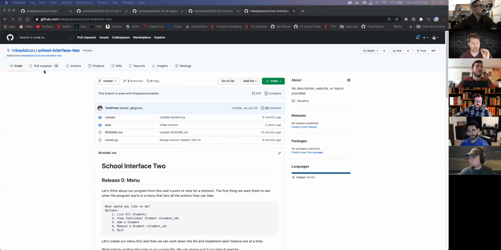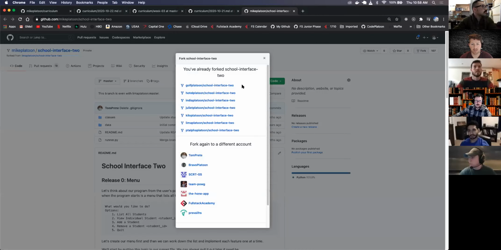All right, so I'm recording on this computer. The first thing I need to do is fork it over to my personal GitHub. Fork it over.